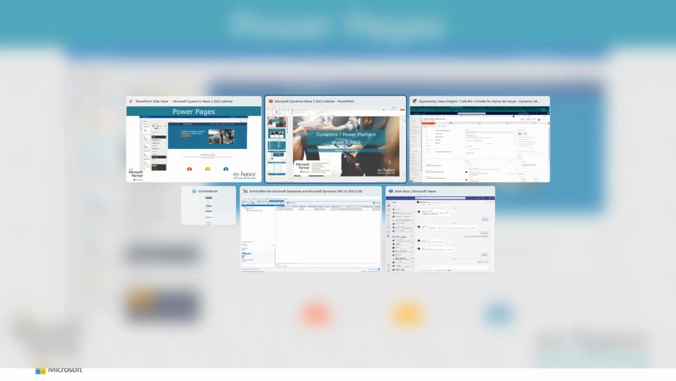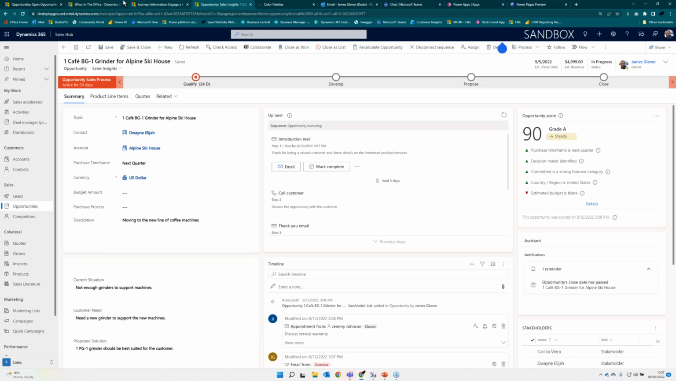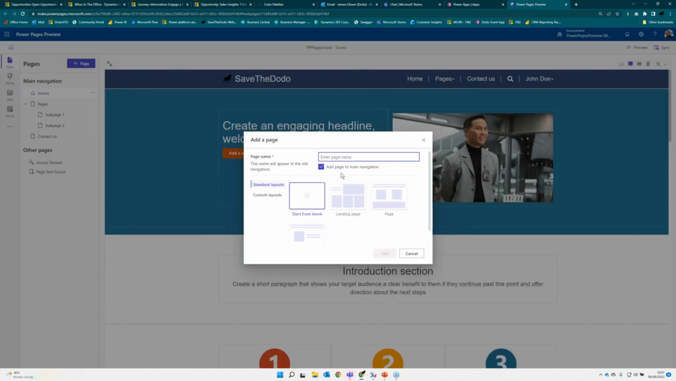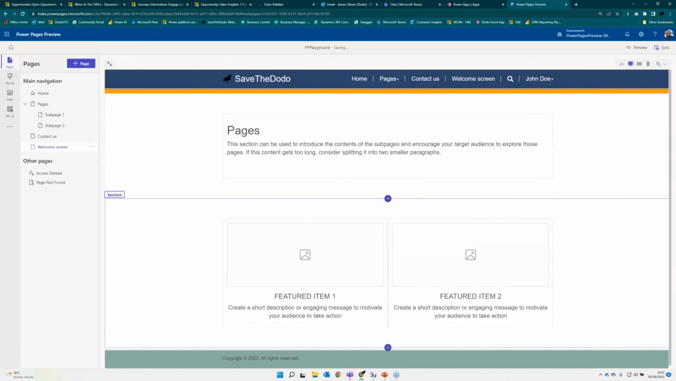And actually, I've got Power Pages open over one of these tabs here. There you go. So effectively, this is going to become a lot easier, to the point where literally I could click plus, pick my page layout, and literally it is going to be drag and drop. I can do this, I can add contact.